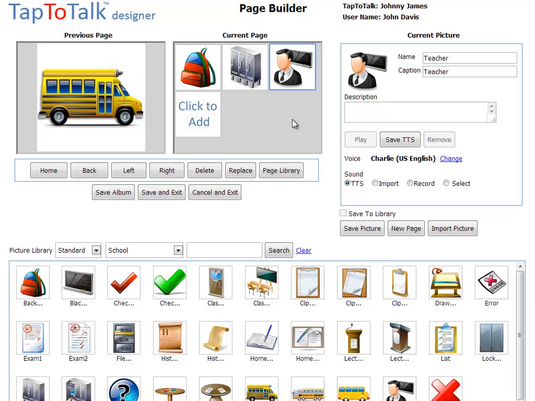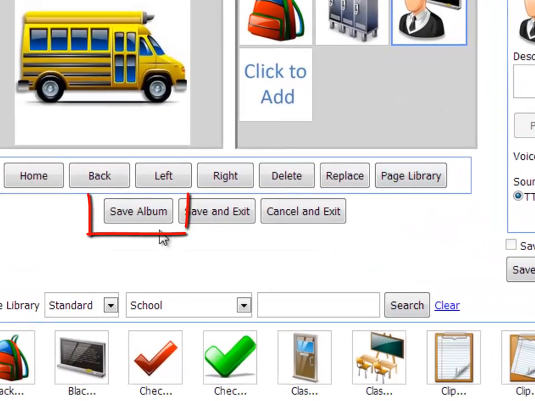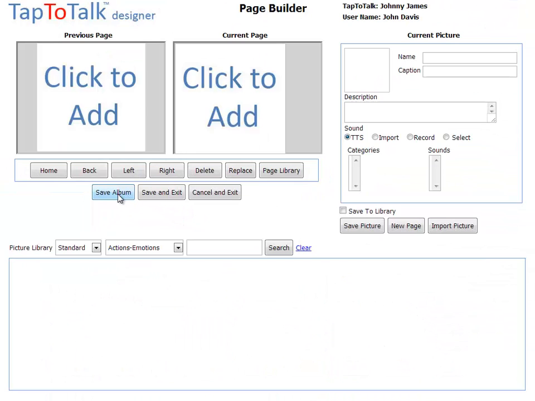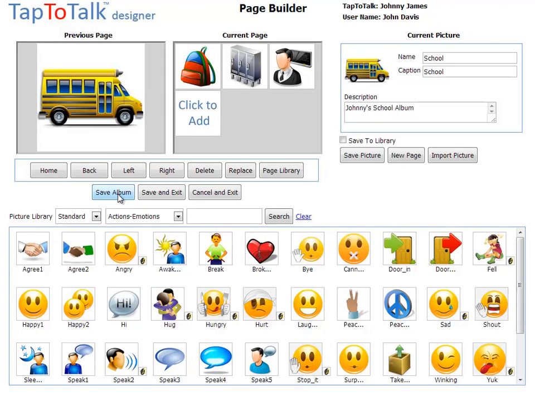Now a good thing to do every 5 to 10 minutes when you're using PageBuilder is to click on Save Album. What Save Album does is it takes your work and it saves it to our TapToTalk Designer servers, and it makes sure that you never lose your work.